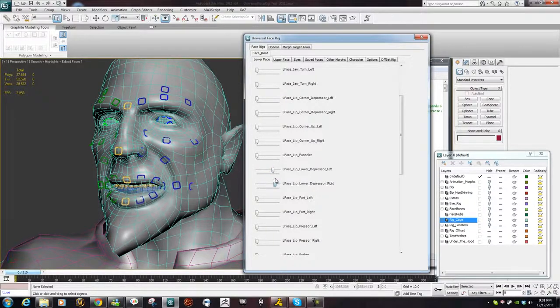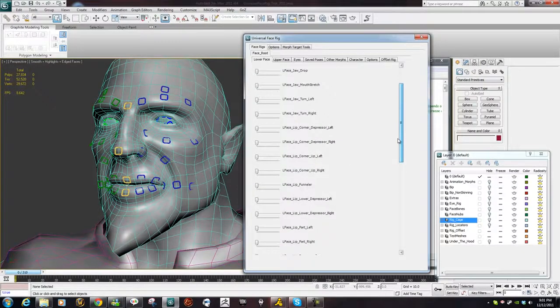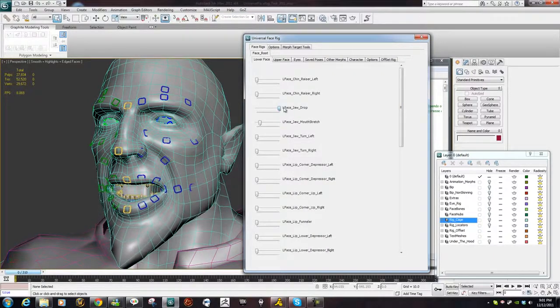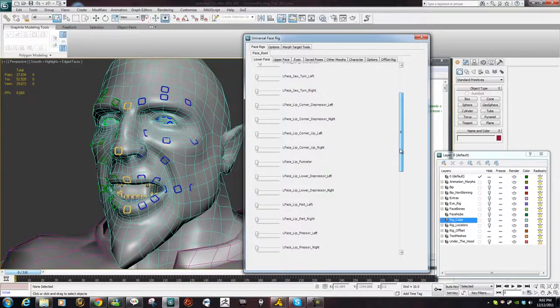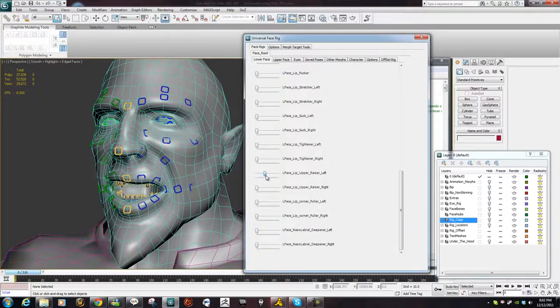So let's go ahead and give this guy some kind of snarly face pose. We'll go ahead and do, let's do an upper lip razor. Another feature I'm going to be adding soon are little renders of each morph target over here on the side panel.